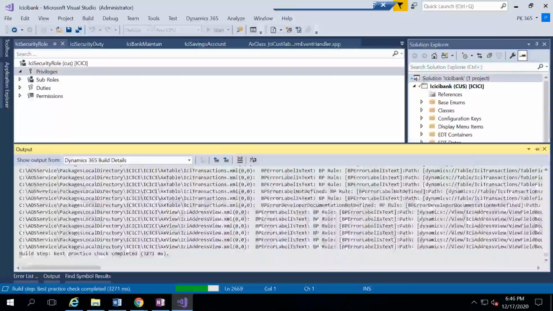Let's say one role has some 10 duties. Then you need to add all those 10 duties. Which is easier? Adding 10 duties or this one? What do you think? Single role, sub role. Exactly. That is where sub role comes into the picture.